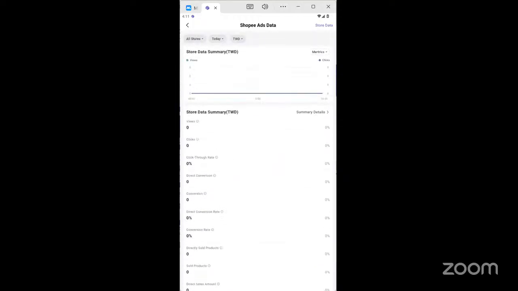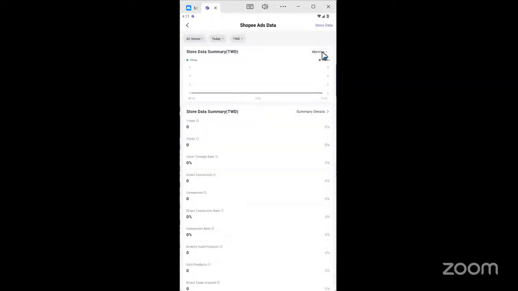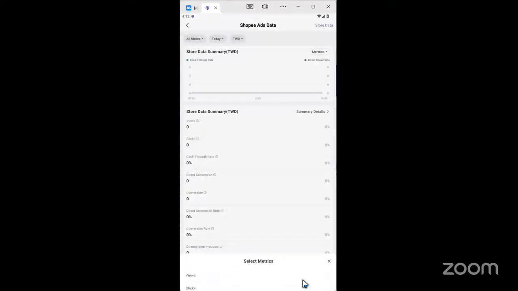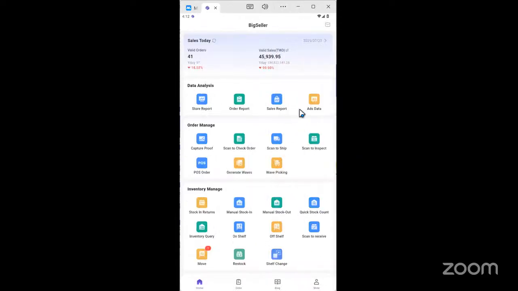In this test account it is also 0, but in your account it will show the details here. And also you can choose here to filter, and the time here. And this is the currency. Also the metric here, you can customize the metric according to your needs. For example, you can choose like this one.